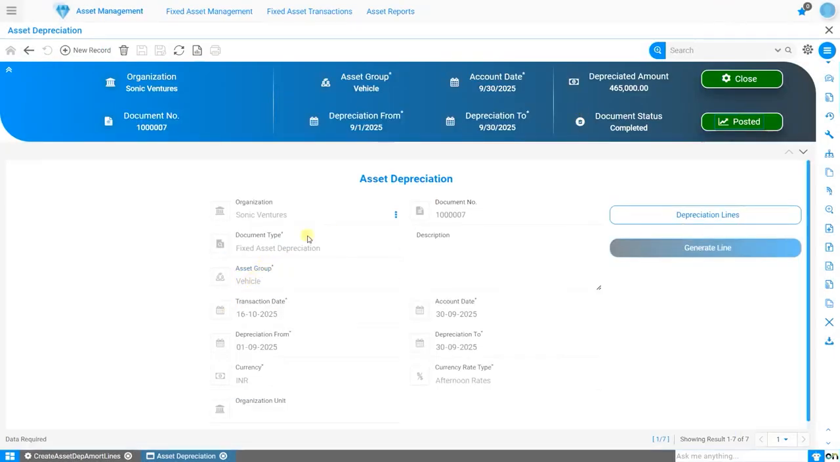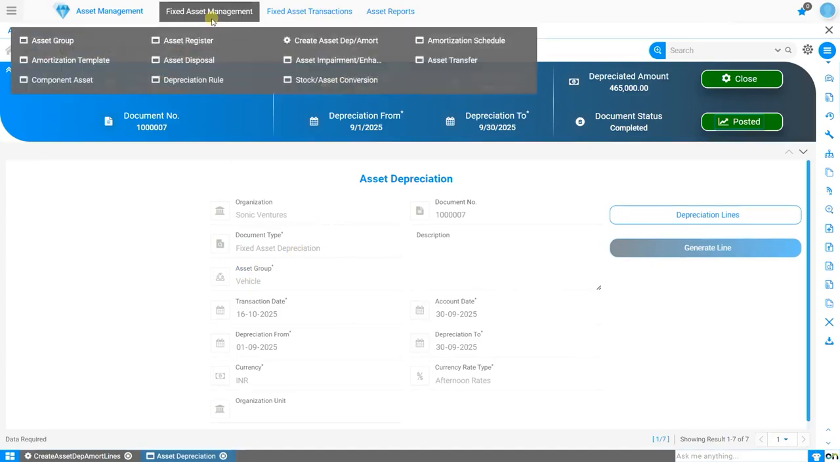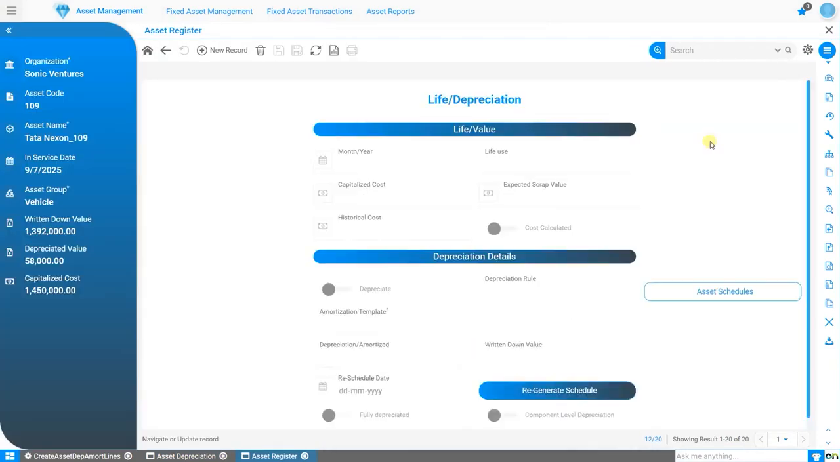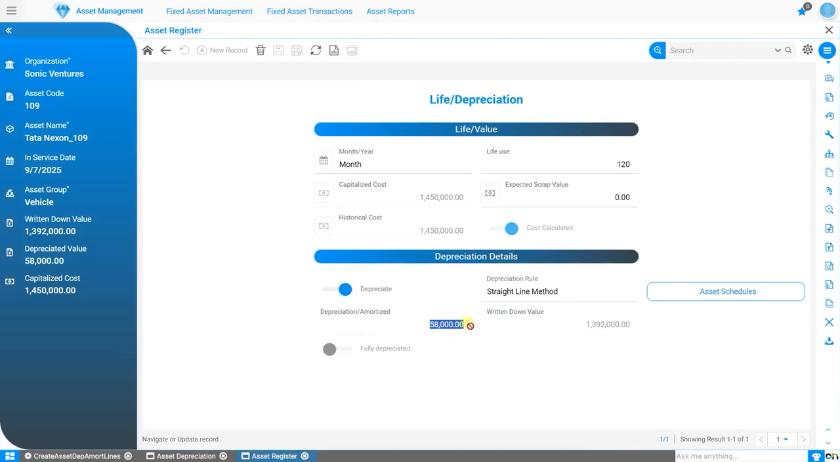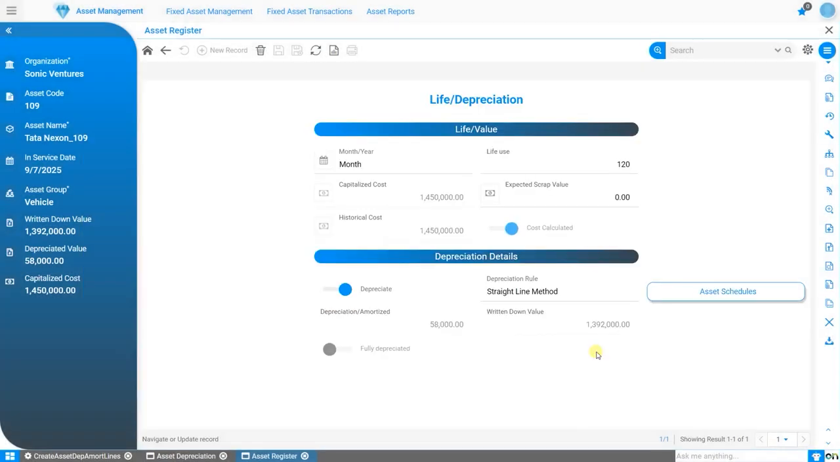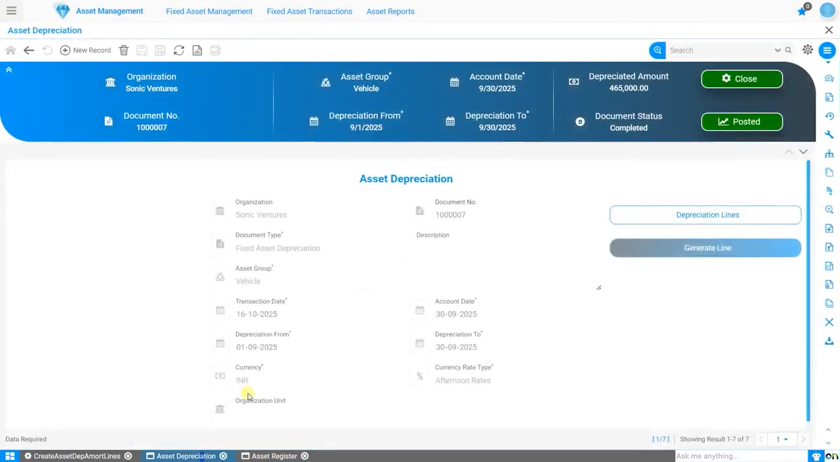If you want to see the detailed impact of this depreciation on the fixed asset register, move on to Fixed Asset Management. Open the asset register, select any one of the assets, and go to the Life Expenses tab. You can see that the depreciation impact is reflected there, and in the asset schedule, the depreciated checkbox is marked as true.